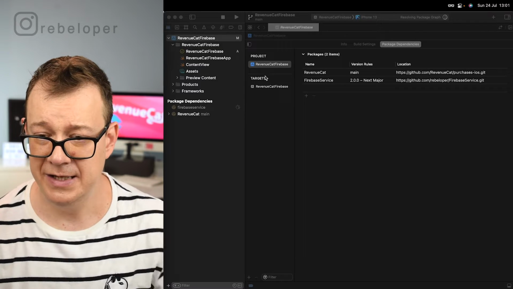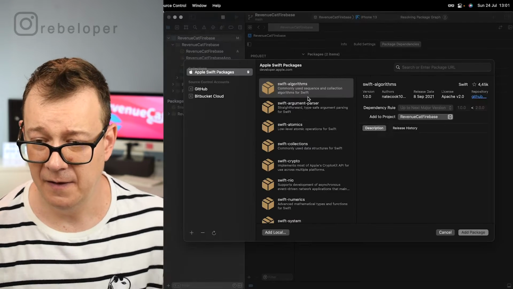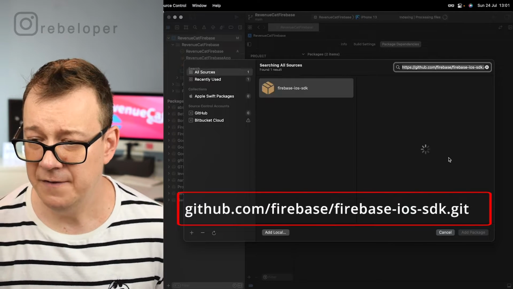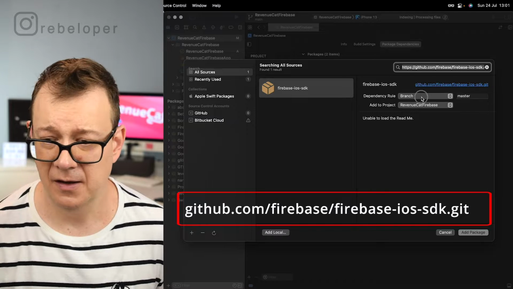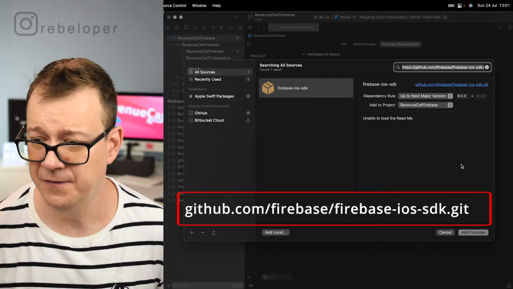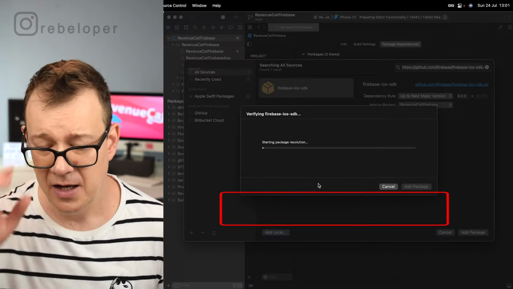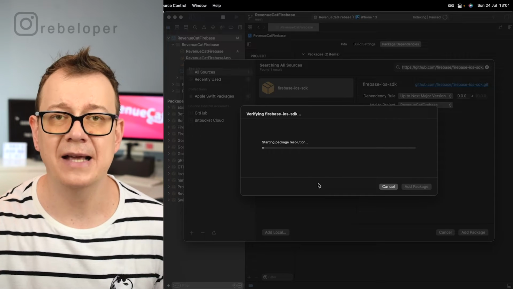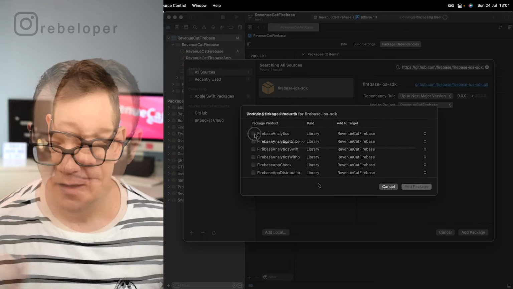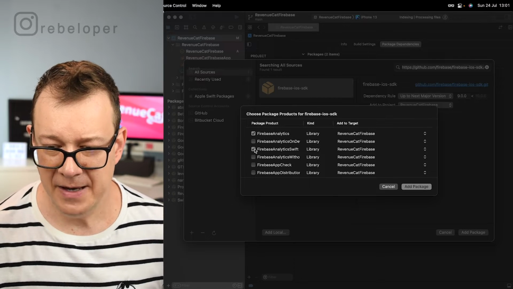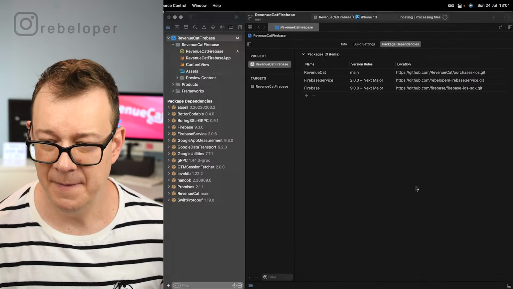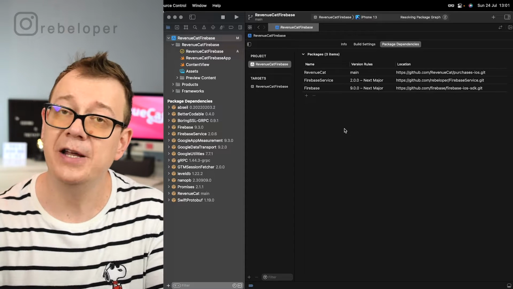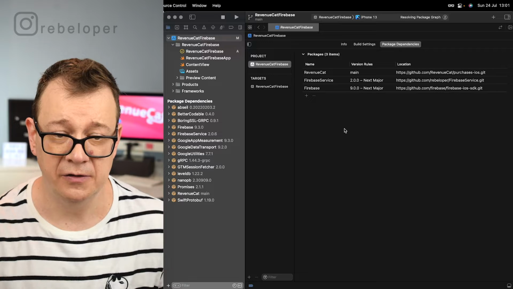This is for Firebase Analytics. Let's paste that in there and wait for this. Let's select up to next major version and add the package. Once it's loaded, you want to select Analytics and Firebase Analytics Swift. Let's add the package. There we go. These three Swift packages are all you need to add in here.